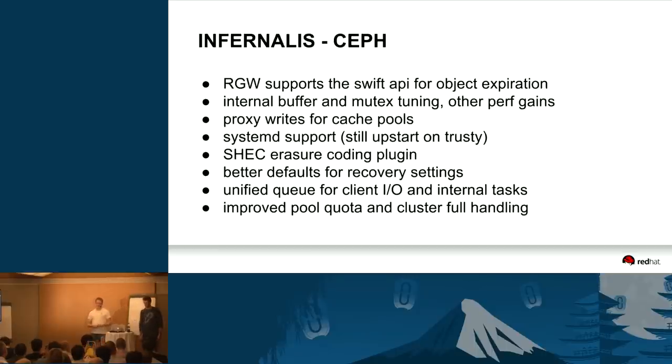There's a whole bunch of other things in Ceph. I'll talk about a few of them here. The RADOS Gateway got support for the Swift API for object expiration. I didn't know that was such a popular feature. That's great. All right. So yeah, objects can expire automatically from the gateway. They'll be garbage collected later, just like it handles garbage collection for other deleted objects.